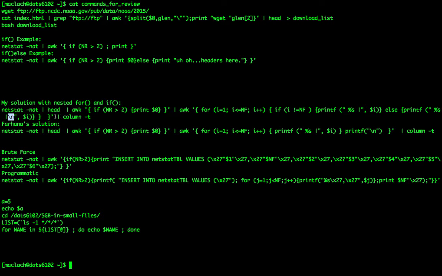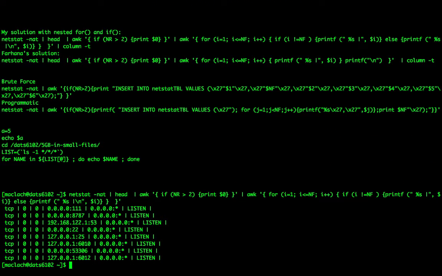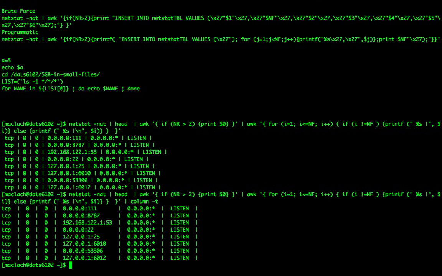And then lastly, in order to make this a little prettier, I put it into column. But let me show you what it looks like without column. Now let me show you what it looks like with column, and I'm delimiting on tab characters. So now it looks nicely formatted.